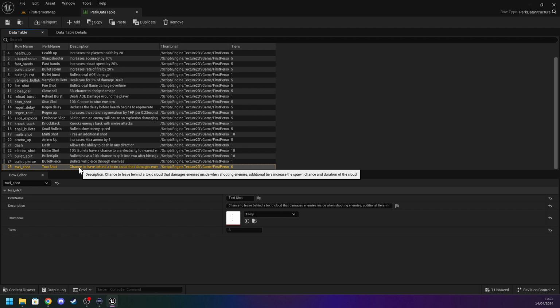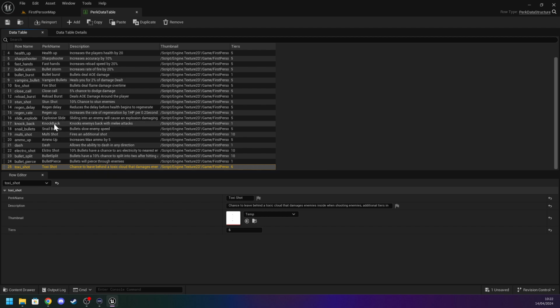Now I want to do an explosive. And one thing I've got to do as well, because at the moment, it's the slide where it goes into them and does AoE damage and blasts them away. I need to change that.